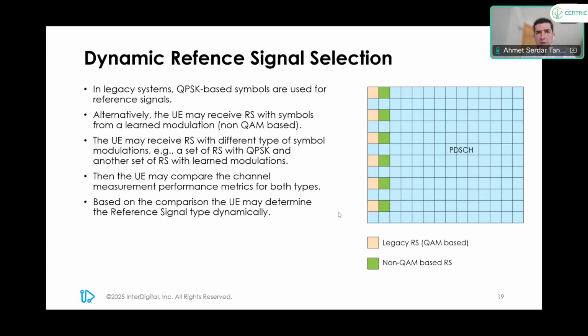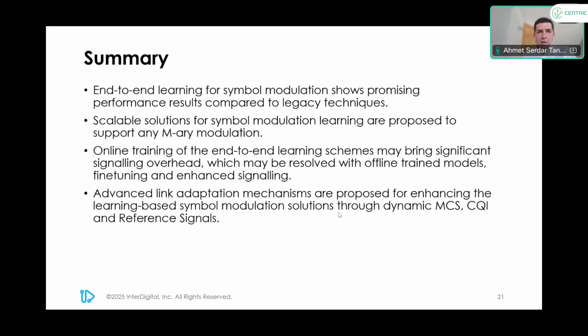Yep, I guess that's all that I want to share. In summary, end-to-end learning for symbol modulation shows promising results compared to legacy techniques in terms of throughput, bit error rate, and symbol error rate. We have defined some scalable solutions for symbol modulation learning to support N-ary M-ary modulation, which increases the efficiency of integrating these learning-based mechanisms.